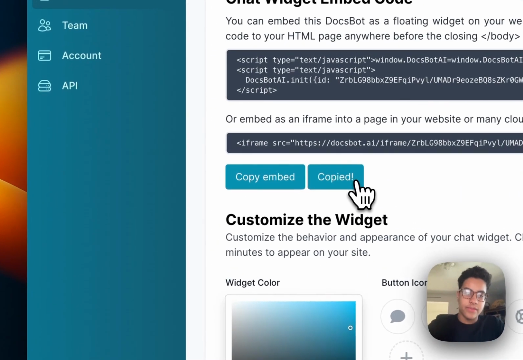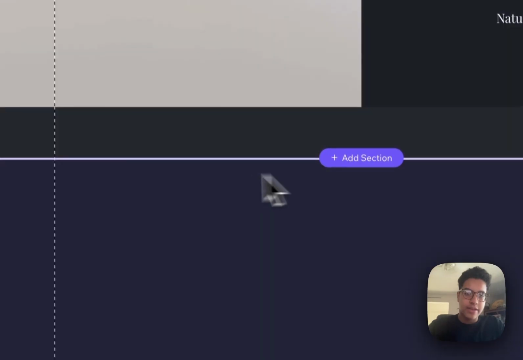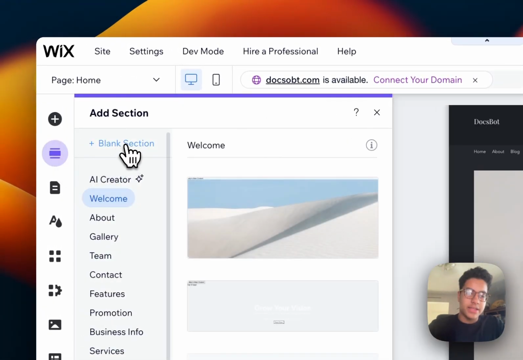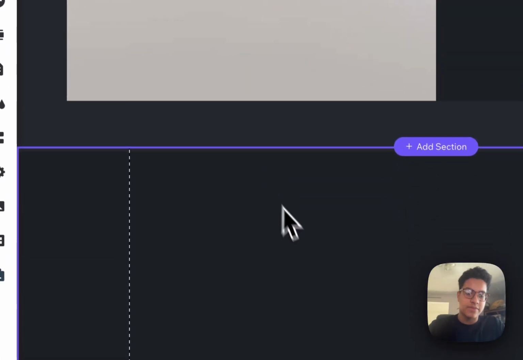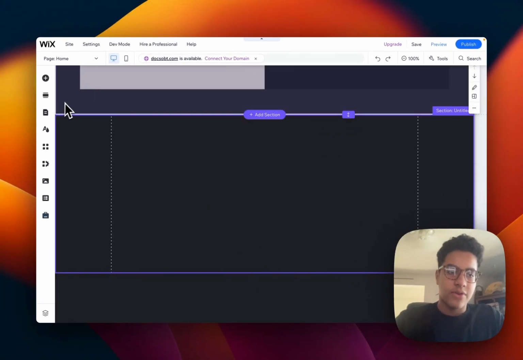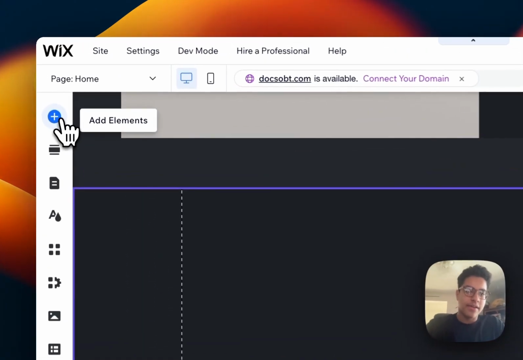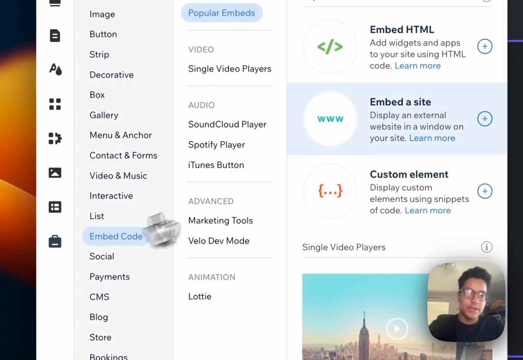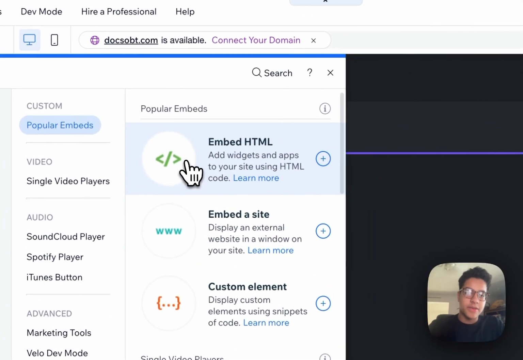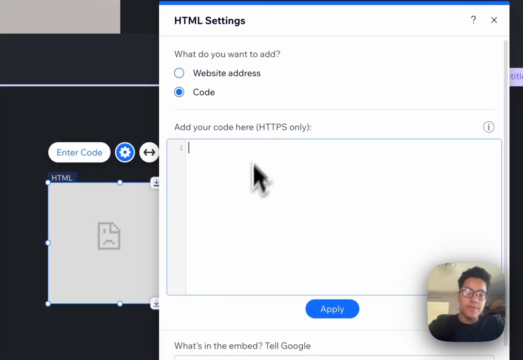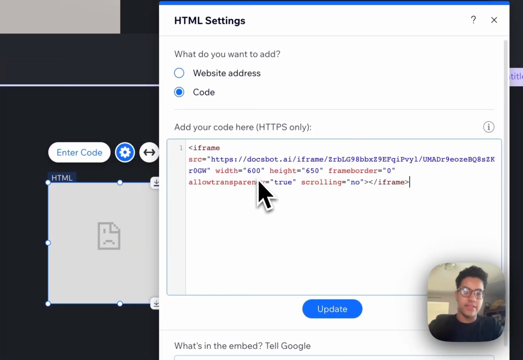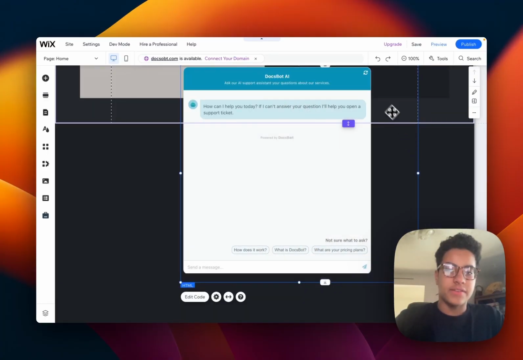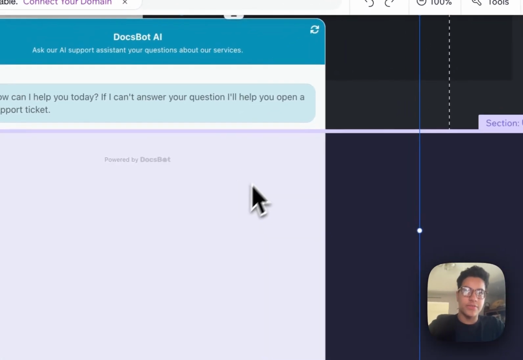So copy here, we'll go to our website editor right here, and you can click on add section, a blank section. This will open up a section for us to put our code, and then we'll go ahead and click add elements. And right here, go down to embed code, click embed HTML, and here the code will pop up for us right here, and we can just go ahead and paste it in there. Click update, and here it is right here. So it's fully working DocsBot integration right into your Wix site.